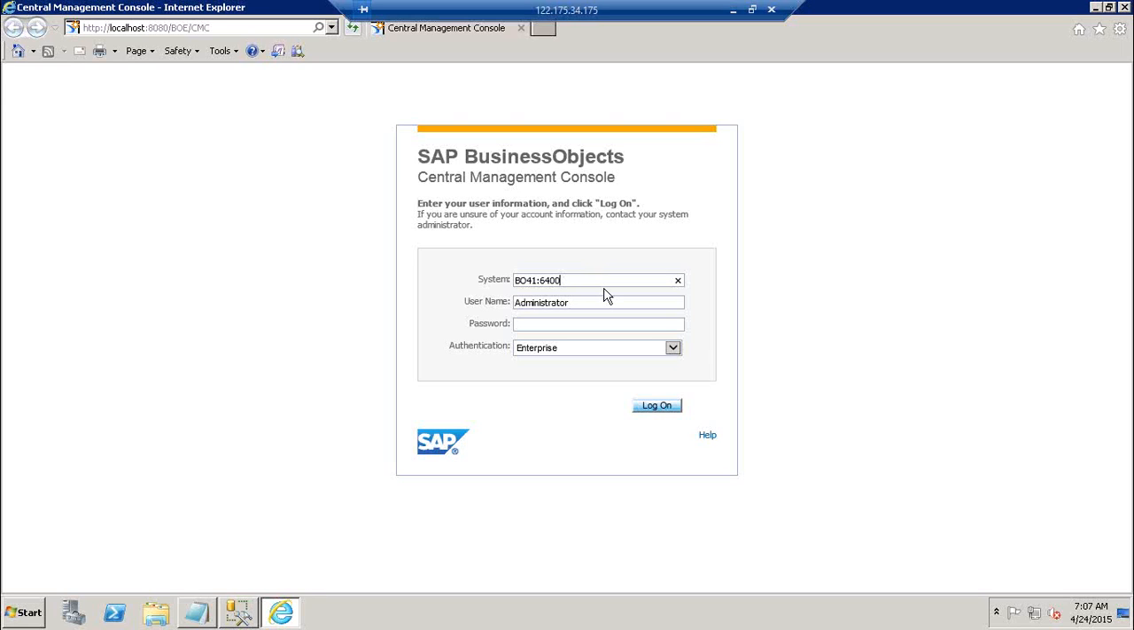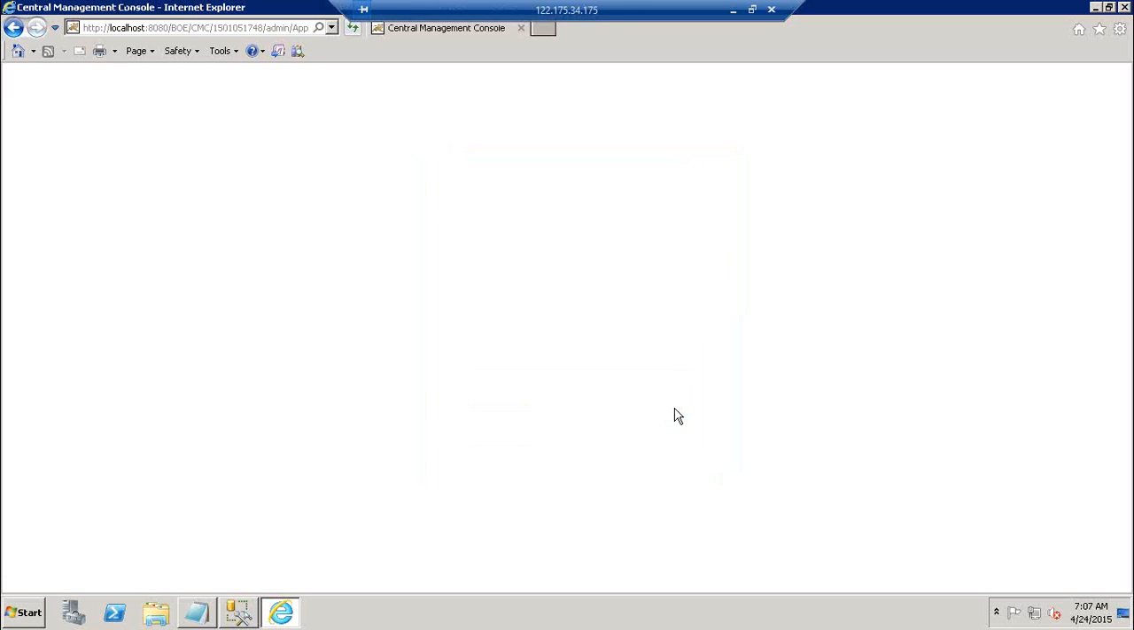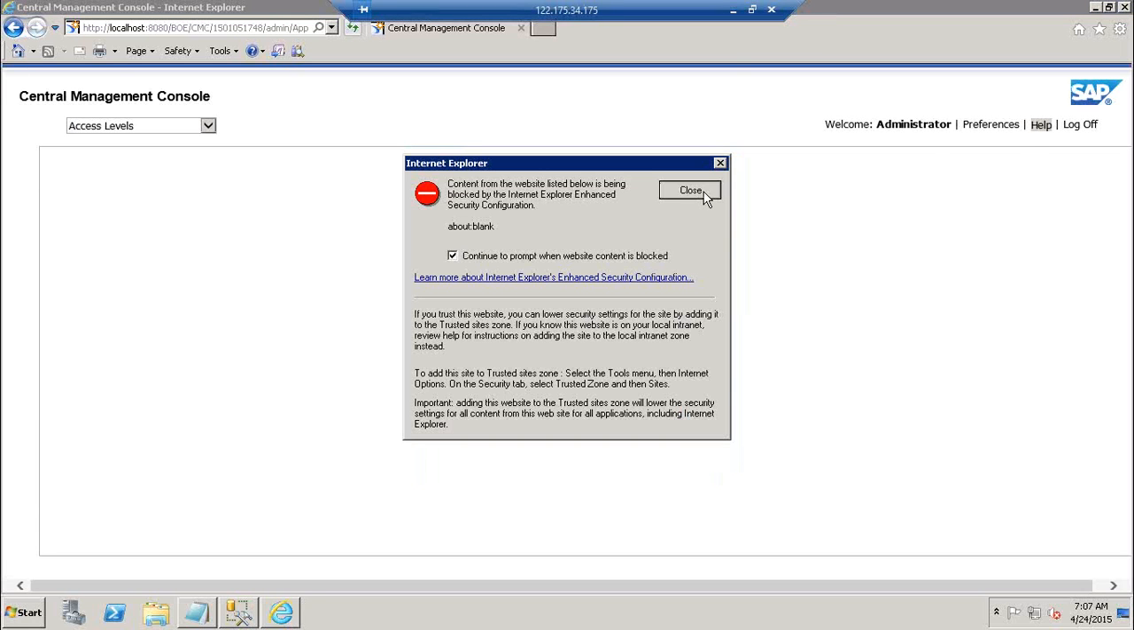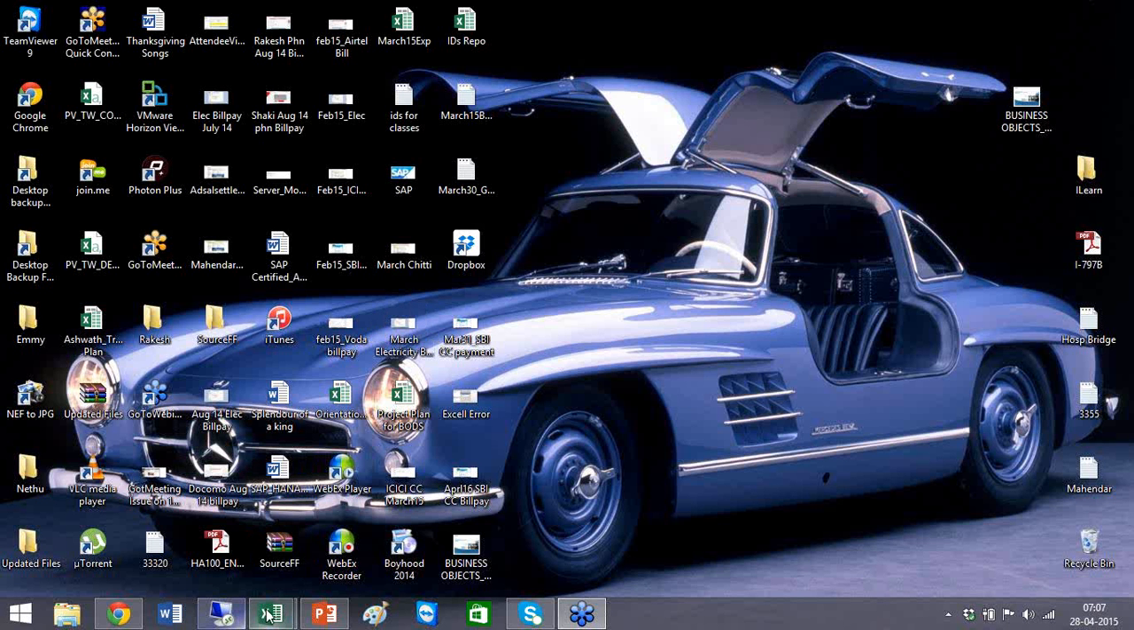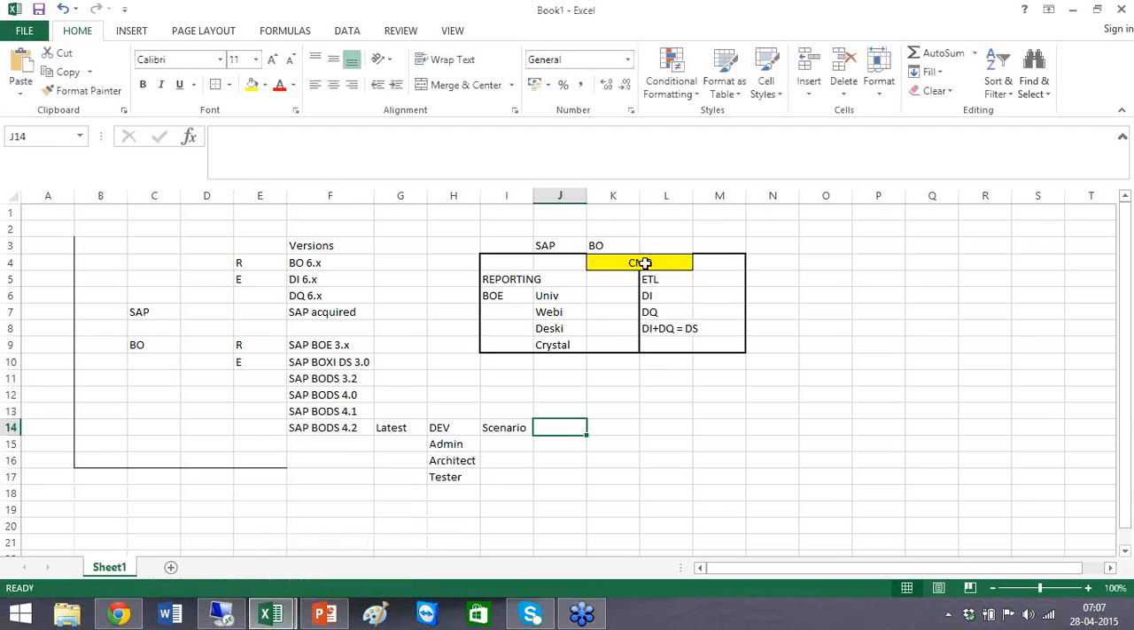6400 is the default port given for this Central Management Console, and give the username and password, and just click on login. Once you click on login, you will see the CMC homepage, Central Management Console homepage. This is a common tool for both Business Objects Enterprise and Data Services, the common admin tool for both Business Objects Enterprise and Data Services.